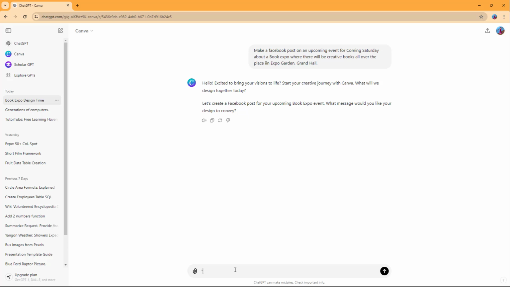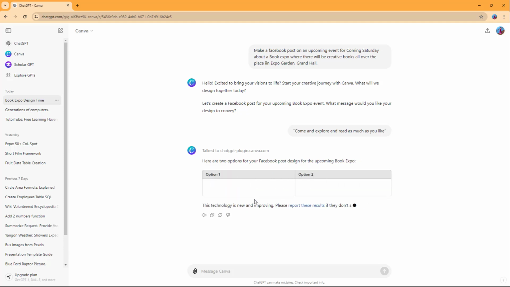So I'm just going to say, come and explore and read as much as you like. So let's say this is going to be the message right here. Then it starts the action, and it asks whether Canva can talk to ChatGPT right here. So you need to allow it right here. Now it communicates with Canva and starts designing the content according to what we have right here. So there's two options, as you can see right here.